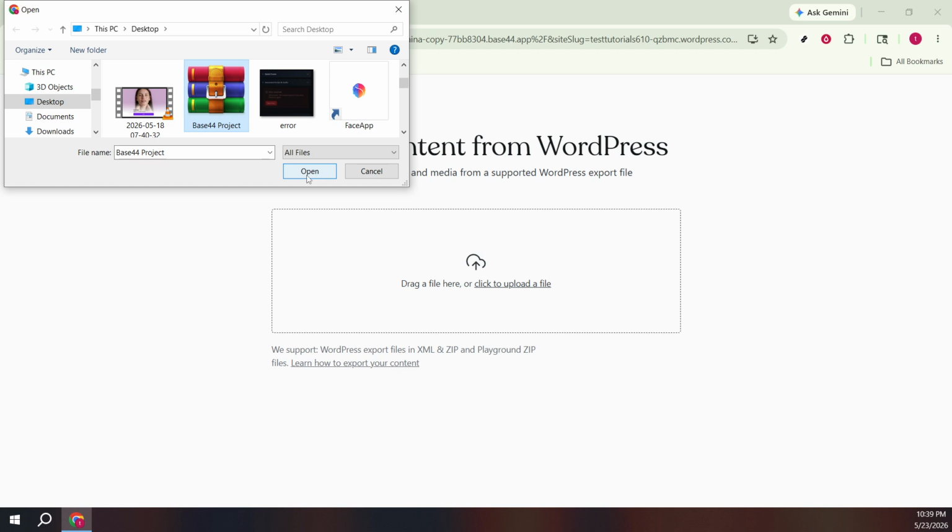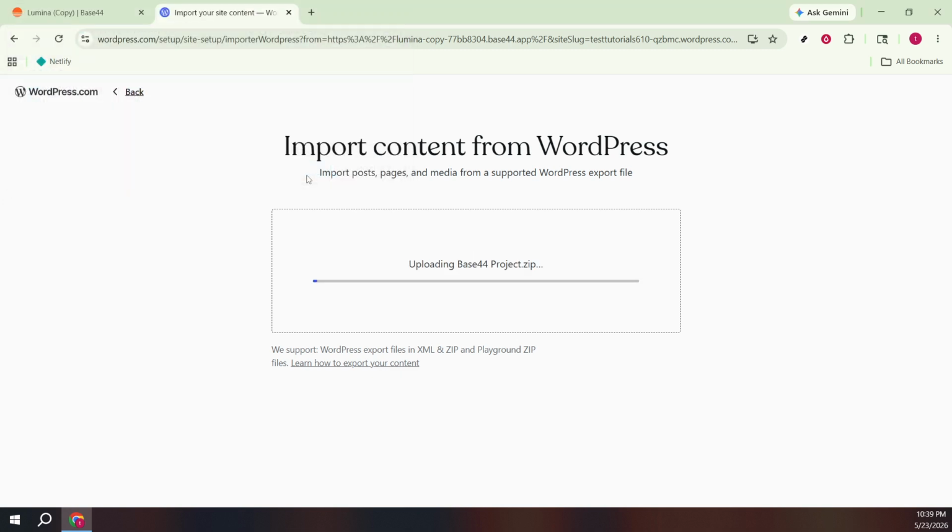That's the complete flow. Publish the Base44 project, copy its live URL, start a new migration in WordPress.com, paste the address, choose your destination site, select the WordPress import path, and upload your content file. Once the import completes, you can review your pages and posts in WordPress and make any design or navigation adjustments using your theme and editor.